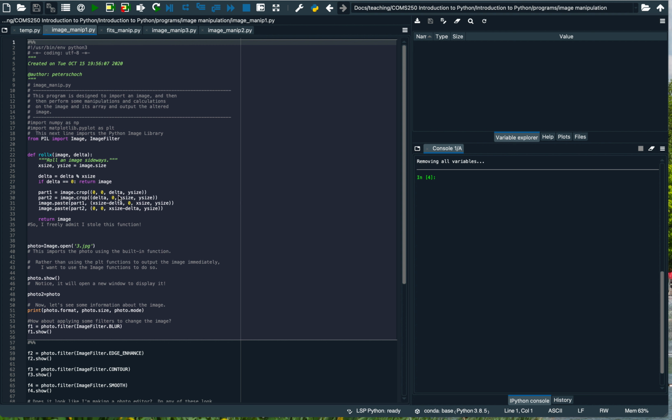And then what you do is take the first part, starting at 0,0, and you go to the right, I'm sorry, in X, by the amount you want to chop off and move, and you go down the entire size of the image, and then you crop that and put it in a new variable.